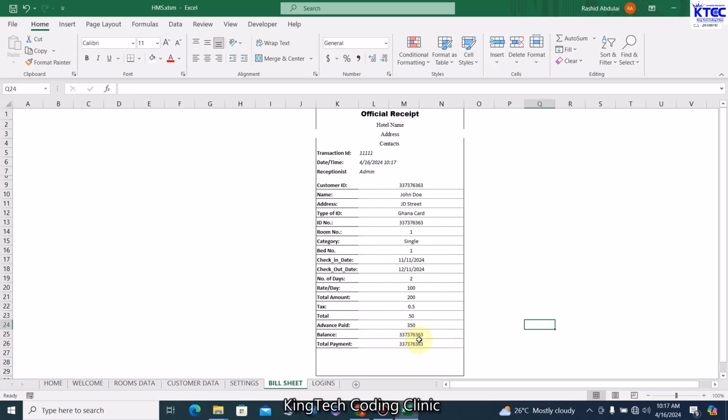So now what is going to happen is that the balance is going to be here, and then the total payment is going to be here. So for us to do that, let's say the balance is, let's say 300. Okay, advance paid is, let's say 50 cedis, and the balance is, let's say 250 to make it 300. Let's assume that way. I'm just giving some random numbers, so don't worry.